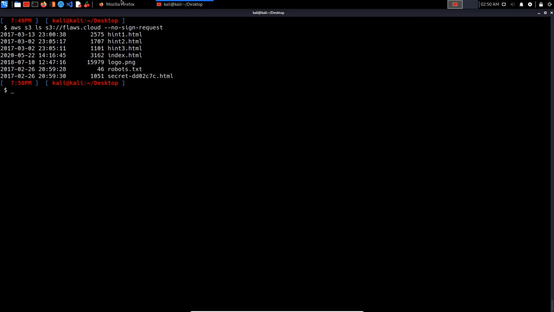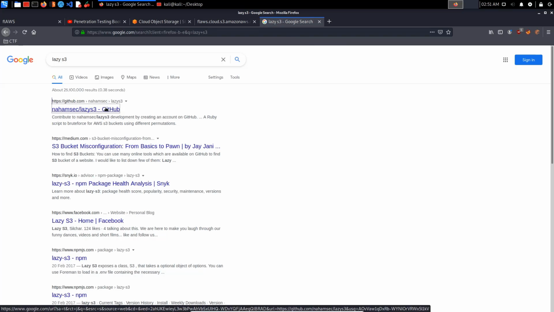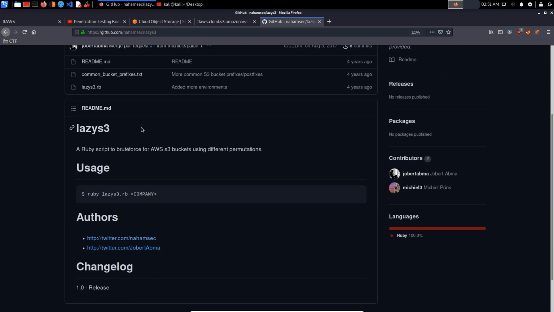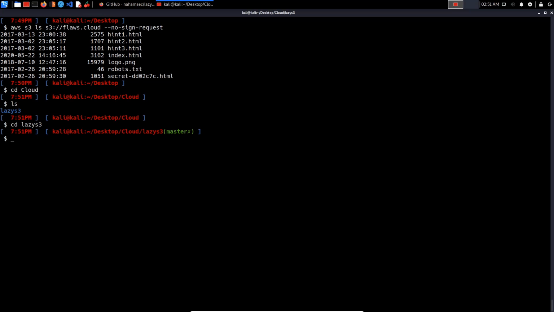But yeah, let's take a look at some of the automation tools. One of them is Lazy S3, I believe, which is written by Nahamsec, which is a great tool. It actually performs brute forcing on AWS buckets using different permutations. Of course, it really is very, very simple. All you need to do is say ruby lazys3.rb, which is of course a Ruby extension, and the company. So in this particular case, we have the domain, which we can actually use. I already have this cloned on my desktop under cloud, and it's under lazys3. And all we need to do now is just say lazys3.rb, and we say flaws.cloud, right?